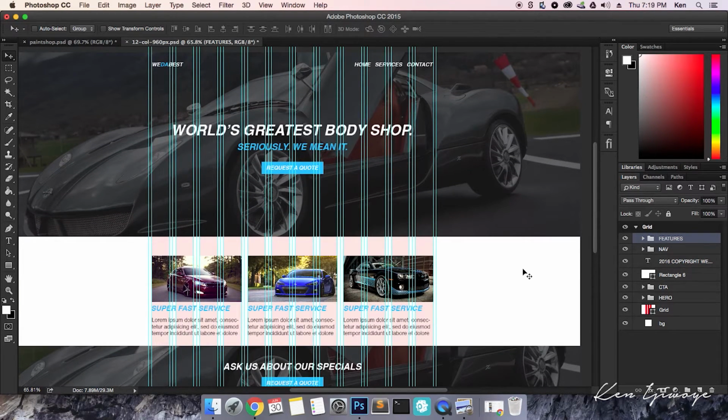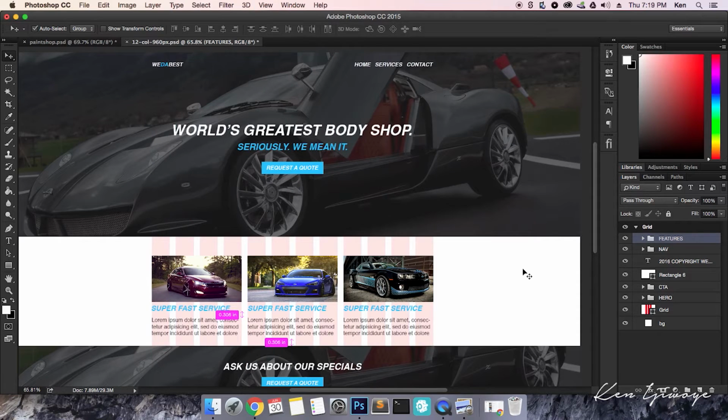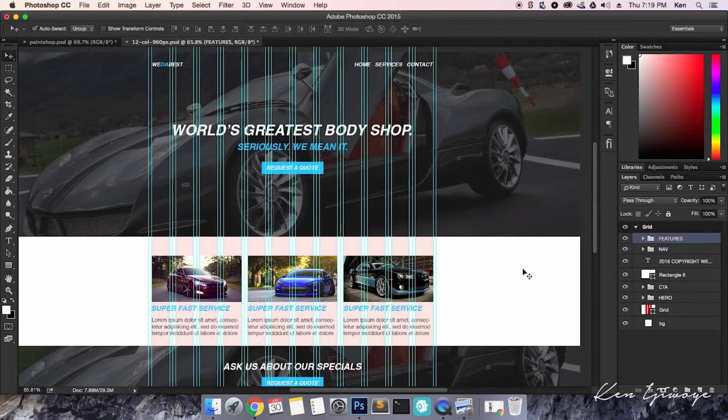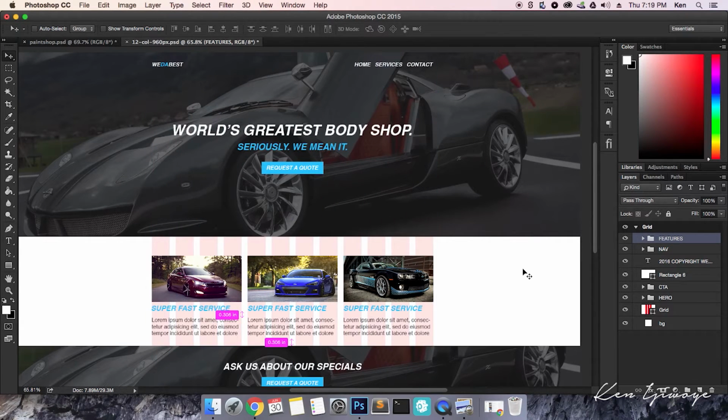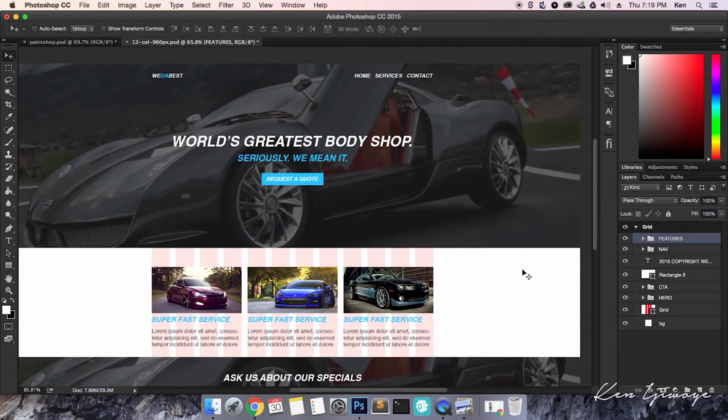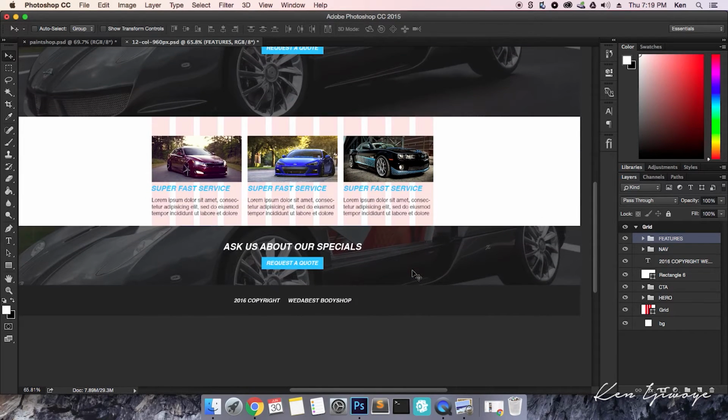Let me go ahead and hide the guides. By the way, to toggle your guides on and off on a Mac, you just hold down your Command key and hit the colon key, and that toggles them on and off. On Windows, it's actually Control and the colon key that toggles them on and off for you. So there, as you can see, we have a basic web page here, and we're good to go.